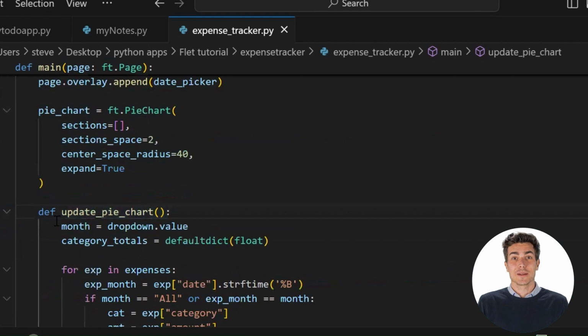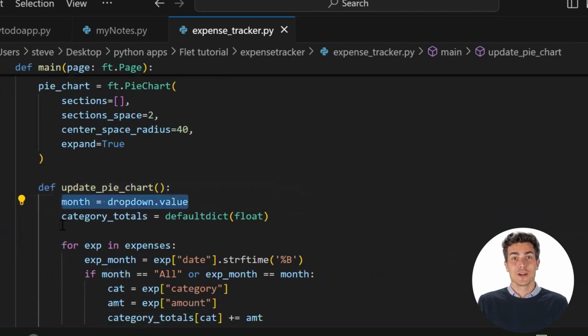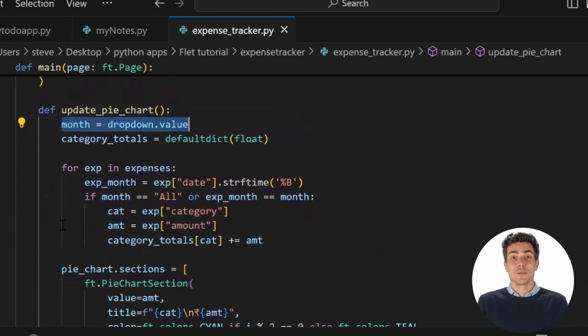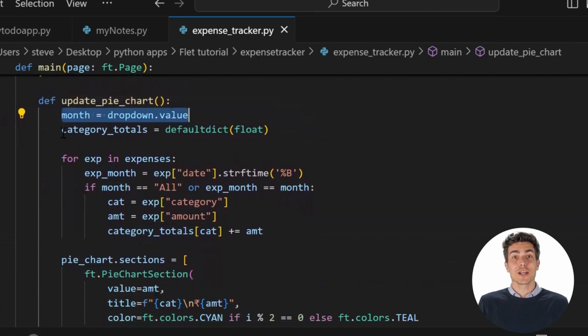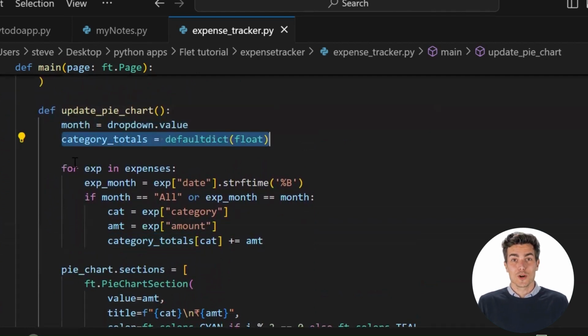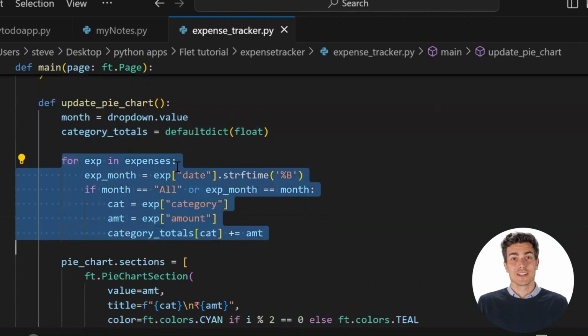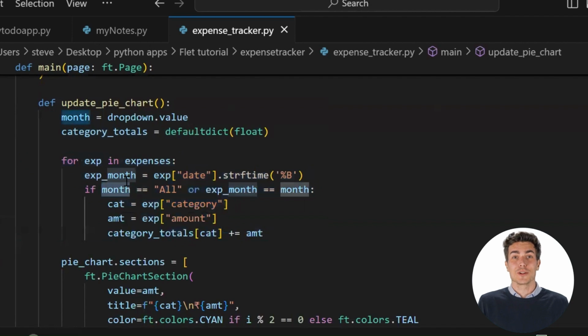Inside this function, at first we store the selected month value from the drop-down into the month variable. Then we create a default dictionary, same as we created earlier, so I won't go into more detail. Then we create a for loop to go through each expense in the list. First, we convert the expense date into the month name. If the user picked all months, we include all expenses. Otherwise, only include expenses that match the selected month. This part adds up amounts for each category. This is similar to what we did earlier for chart data.